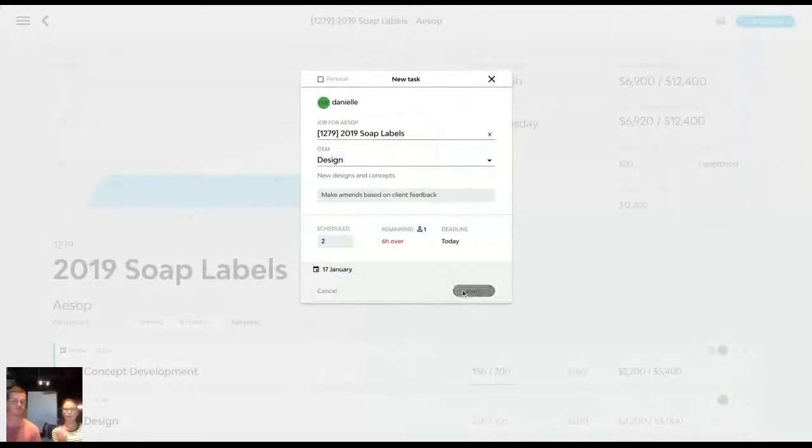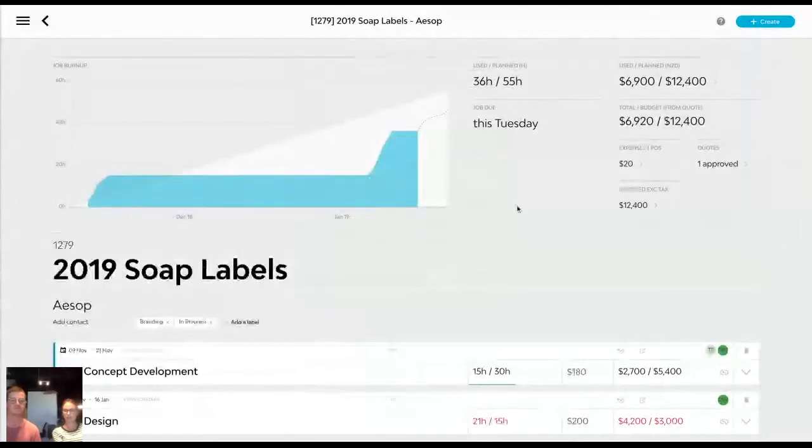Perfect. So our Burnup Chart changes as well. We've got a bit more to-dos planned ahead. Yeah, right. So this one here would have just added a 3-hour task, I imagine, to her day for tomorrow, the 27th of January.